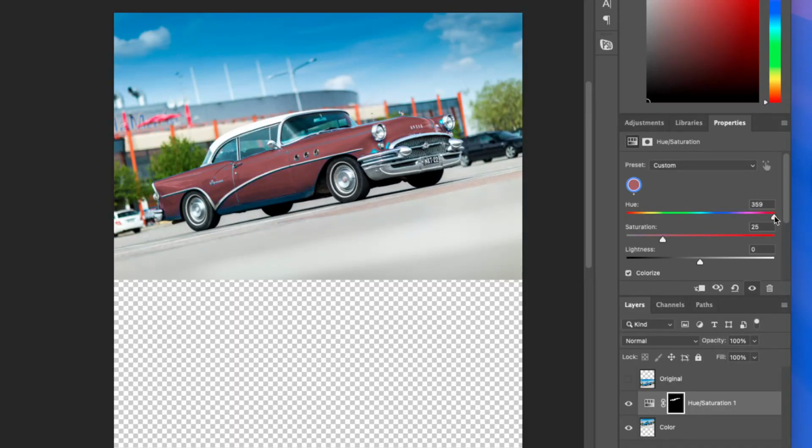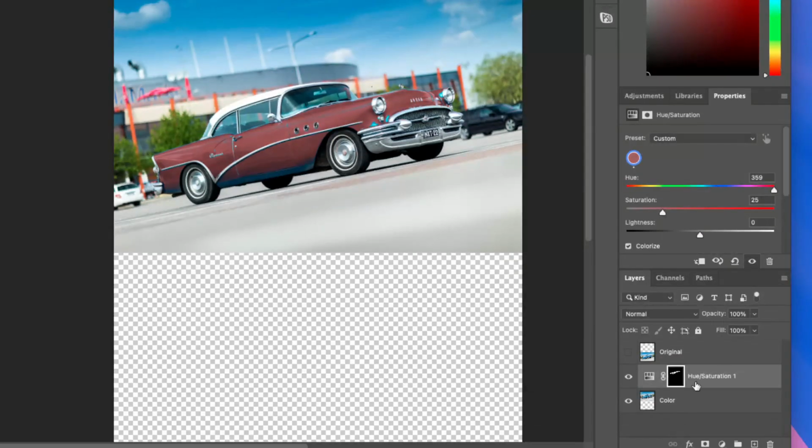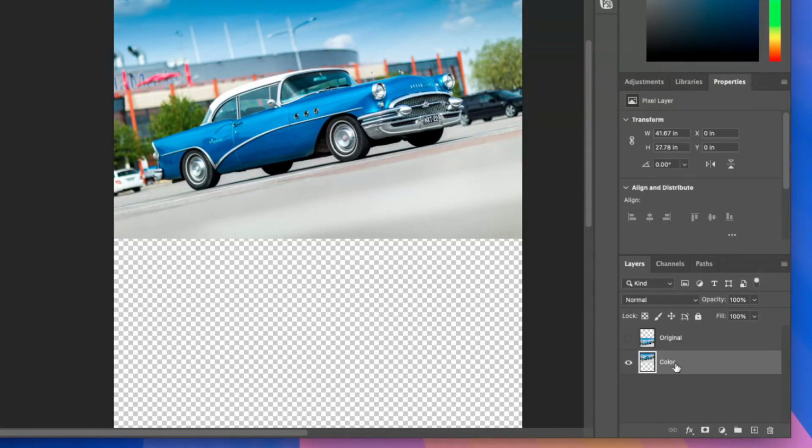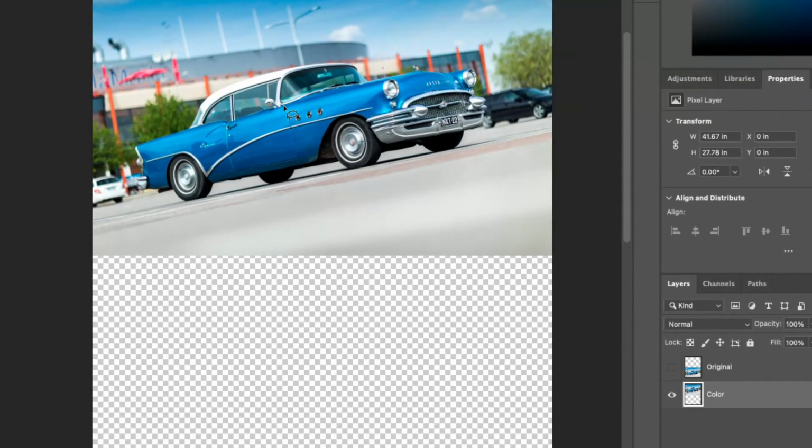So whatever color we want. Change the saturation and make it brighter, darker. And I notice there's a couple of areas that we missed. So we may want to go back, and to do that we can just delete that hue and saturation layer. Go back and let's do this again.